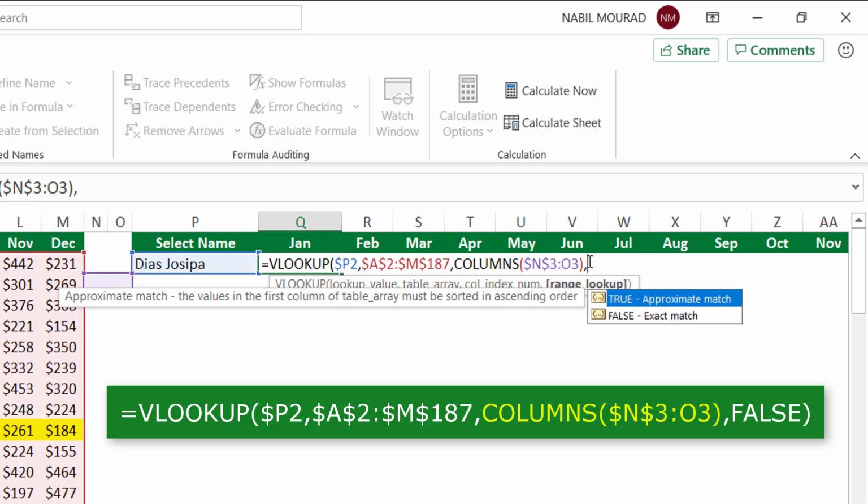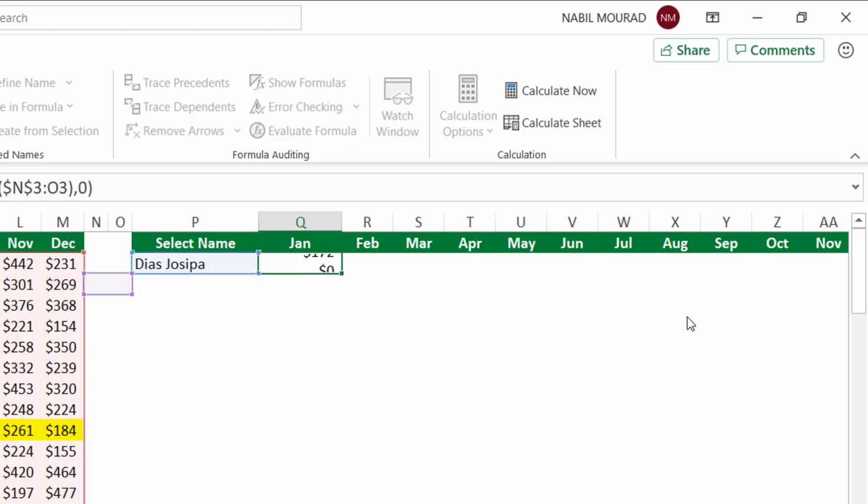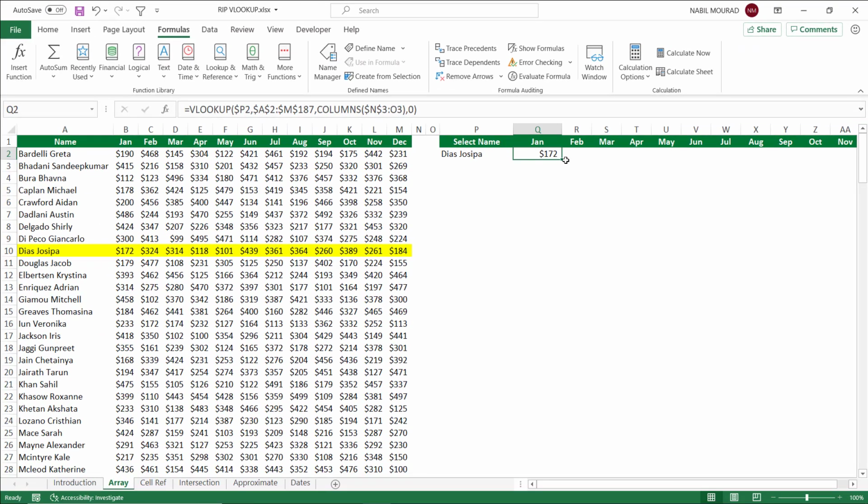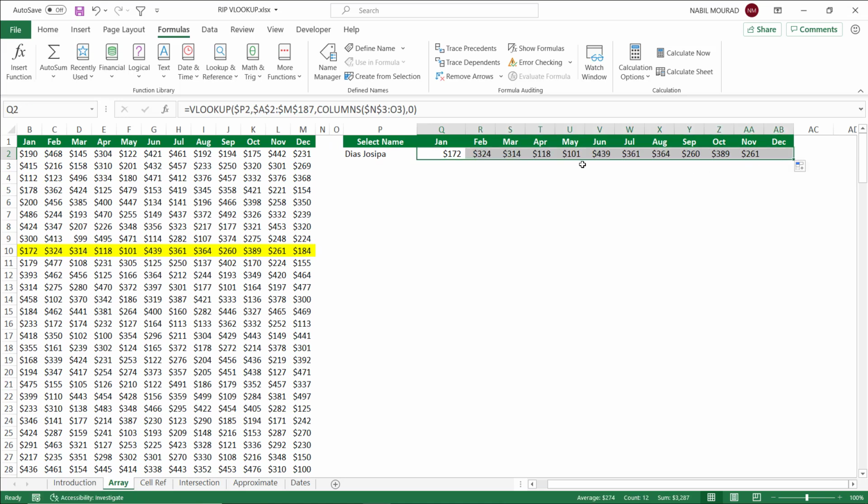I hit comma, and the last argument, are you looking at an exact match or an approximate match? I'm going to select false, which is exact match. Alternatively, you can type 0. I close the bracket, and when I hit enter, I was able to extract the amount for January corresponding to the name selected. I can copy this function to the right, so I hover over the lower right corner, the autofill handle, and I drag it all the way to December, and I was able to extract an entire record.